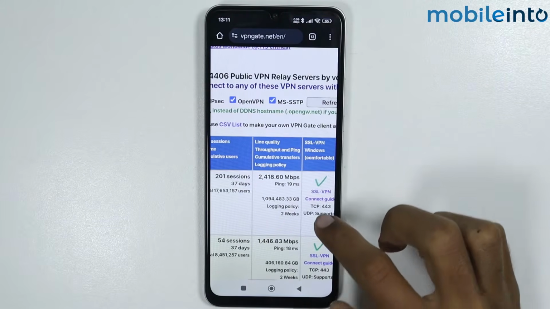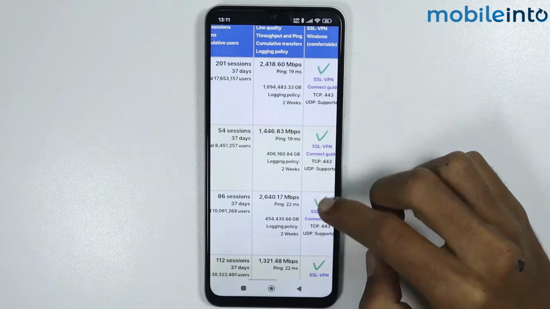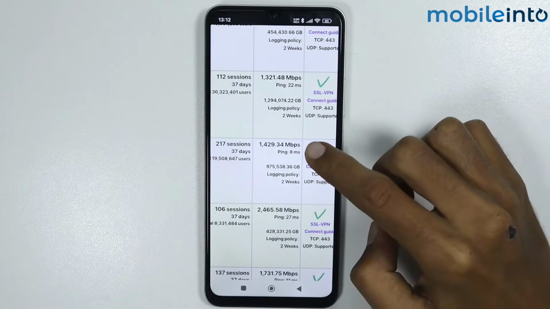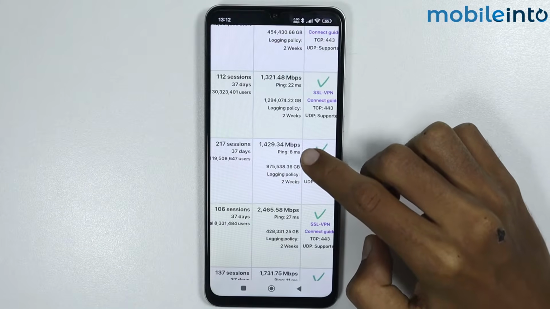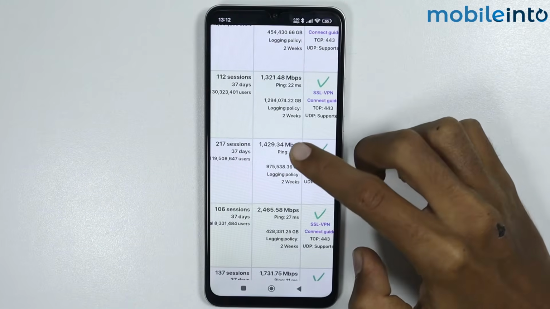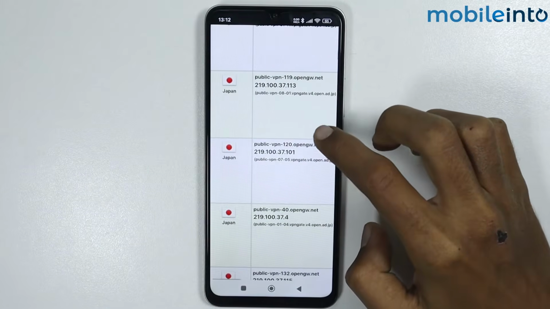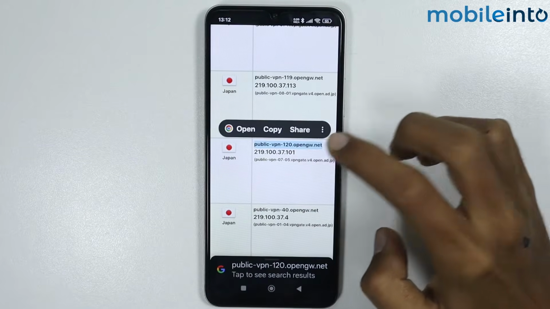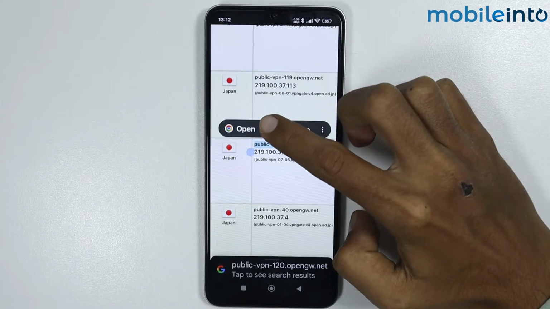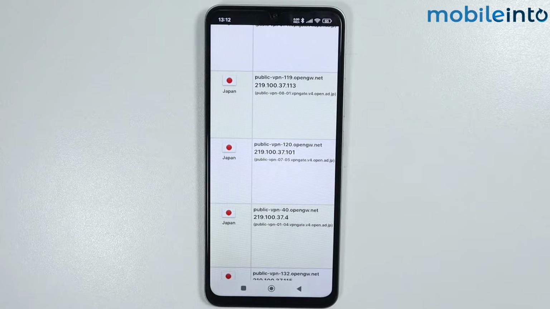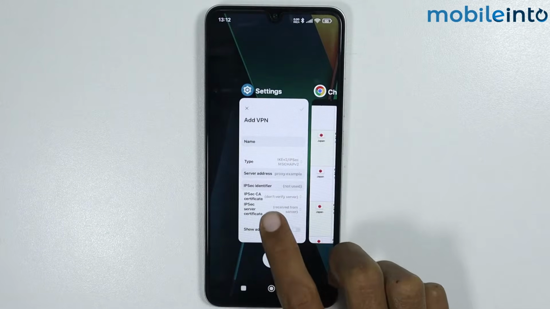Now to do that, just scroll down. Now as you can see, the ping on this server is 8 ms, which is pretty good. Just copy the server address, just like that. Now from here, tap on copy. Now from here, just go back to the settings app.